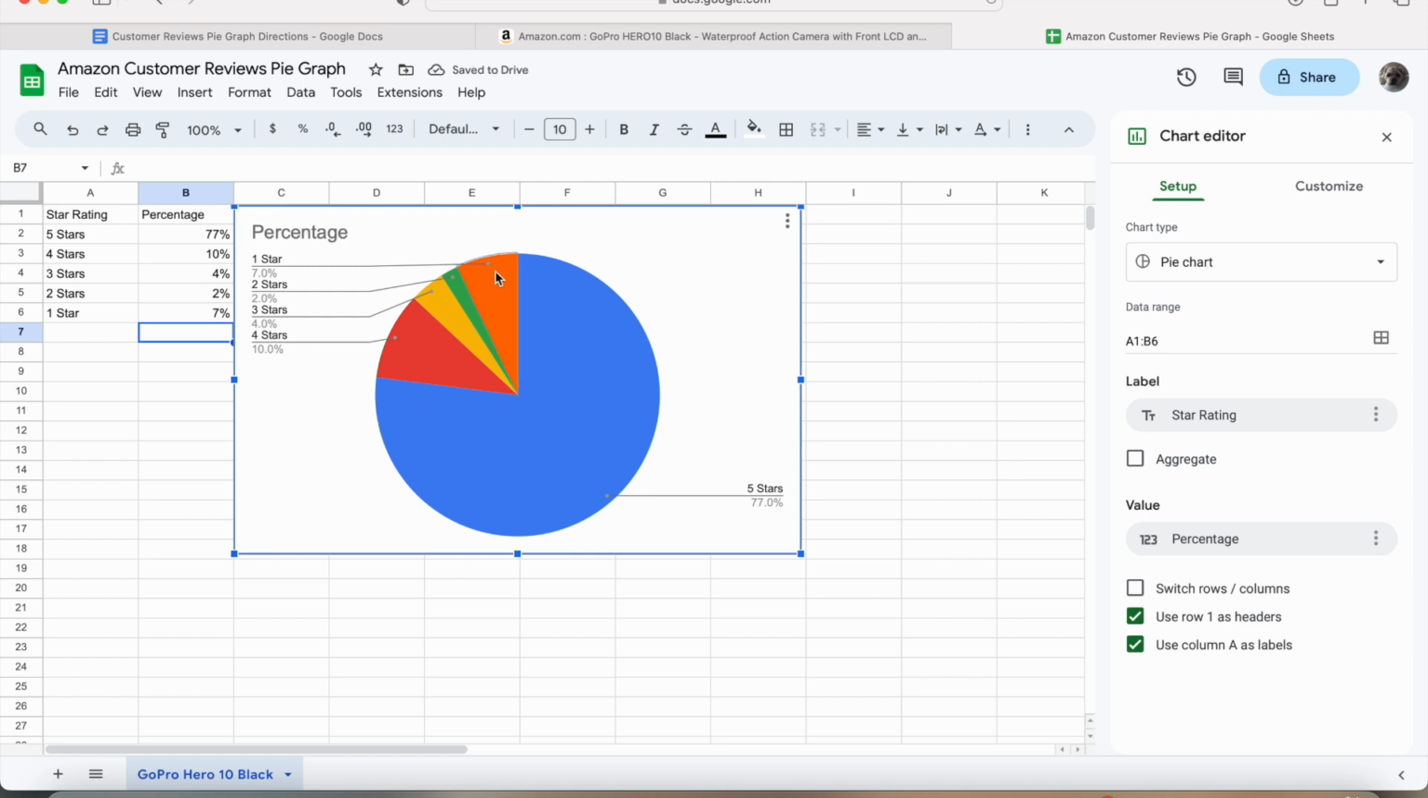So as you can see here, for 1 star we have 7%. For 2 stars, we have 2%. For 3 stars, we have 4%. For 4 stars, we have 10%. And for 5 stars, we have 77%.